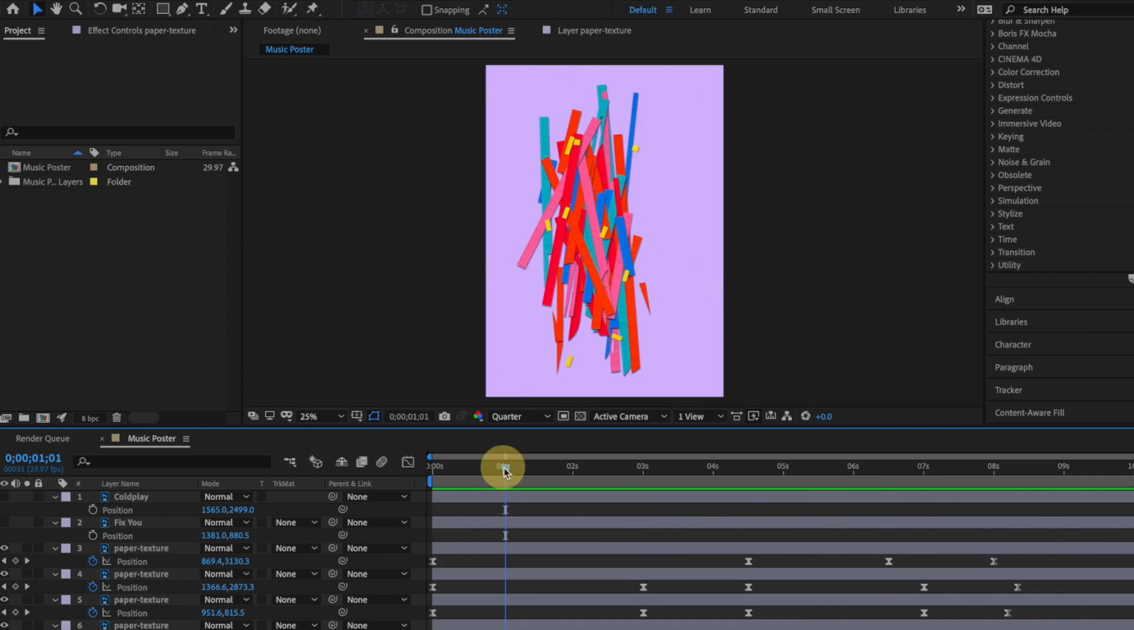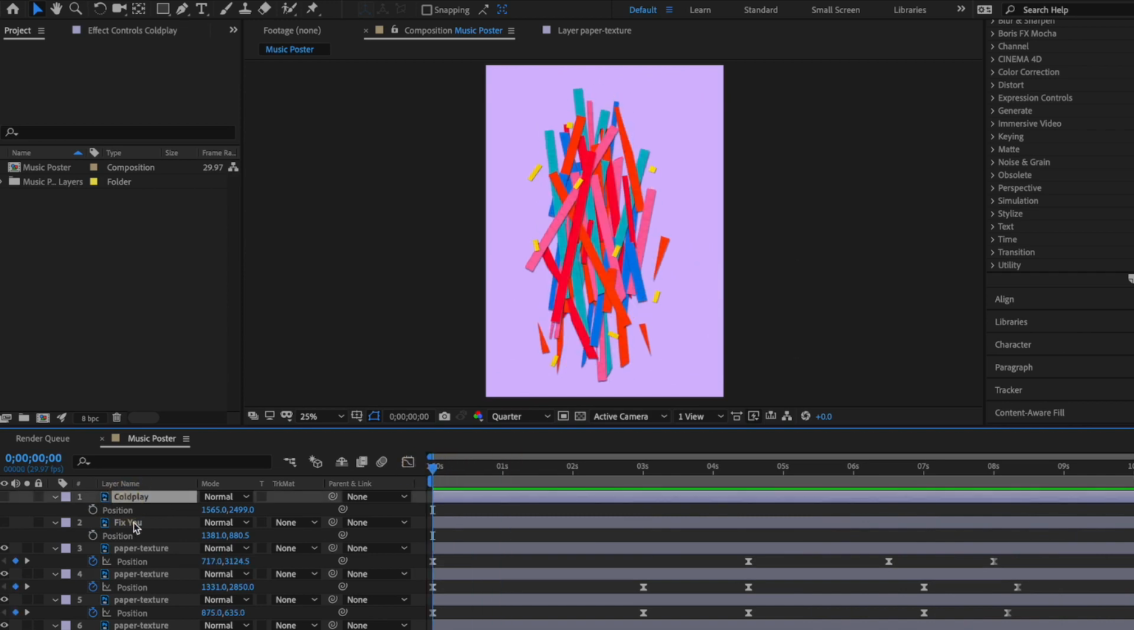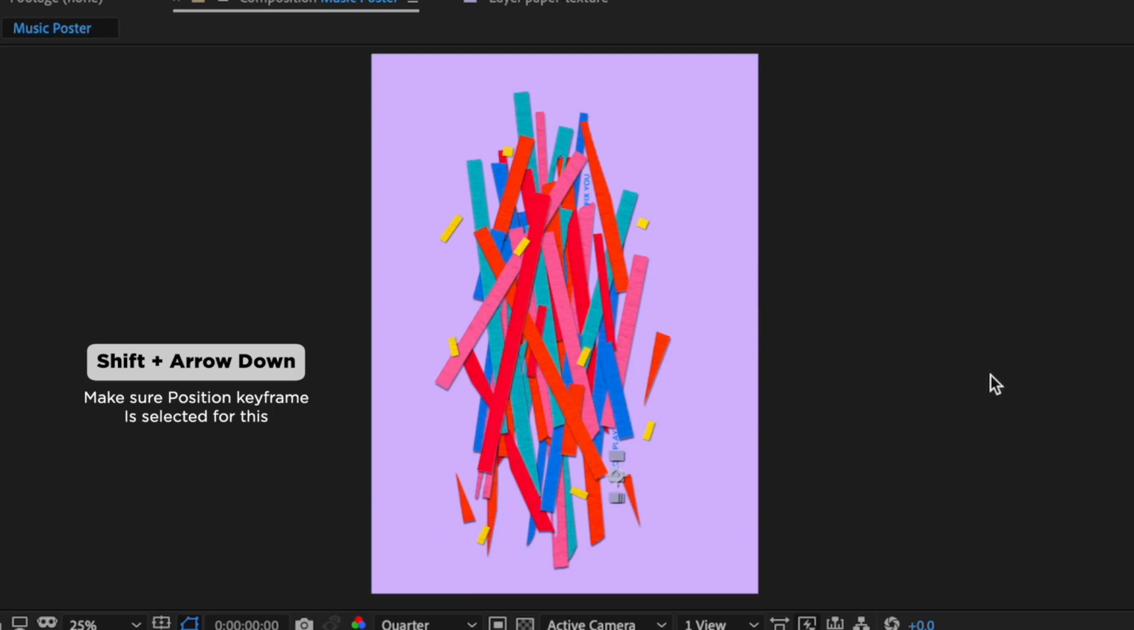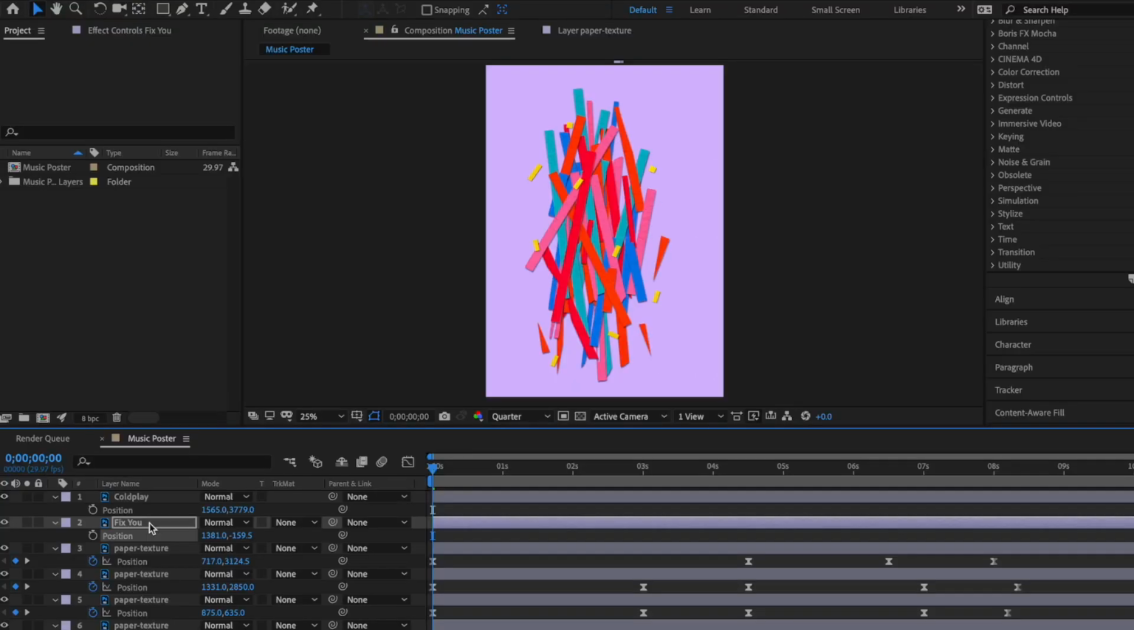And last but not least is our Coldplay and Fix You names. We had hidden them in the beginning. I'm just gonna unhide them now by clicking on the eye. And what I'm going to do is push their positions at the beginning away from the poster. So for Coldplay, I'm just going to drag it down so it's not visible, and for Fix You, I'm going to drag it up. So that's where they're going to be for the majority of the poster animation.